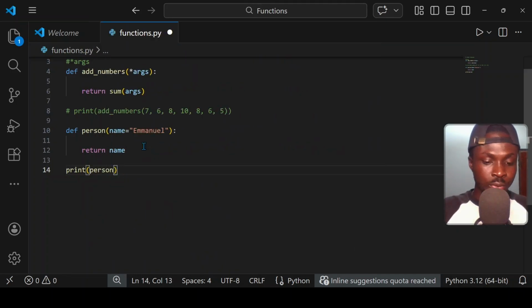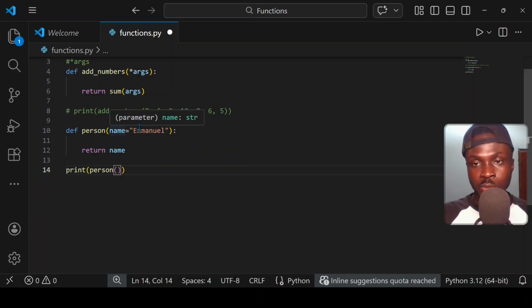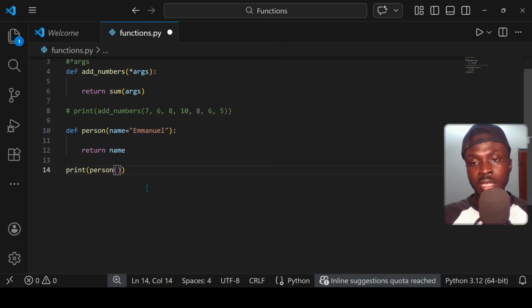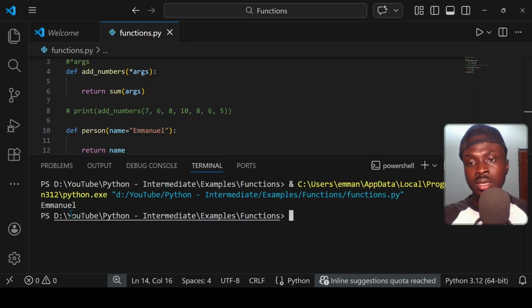I do not need to bring any argument, because it already has an argument over there. That is the argument name. We can say a named argument, a keyword, a specific keyword. If I run it, it should print Emmanuel.